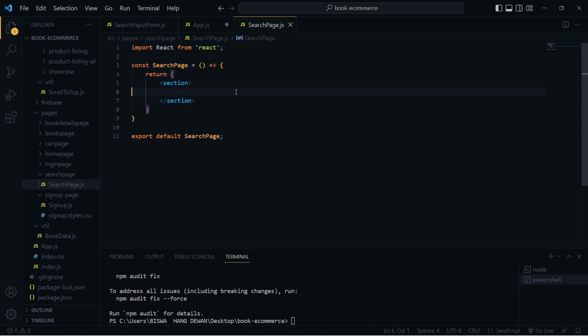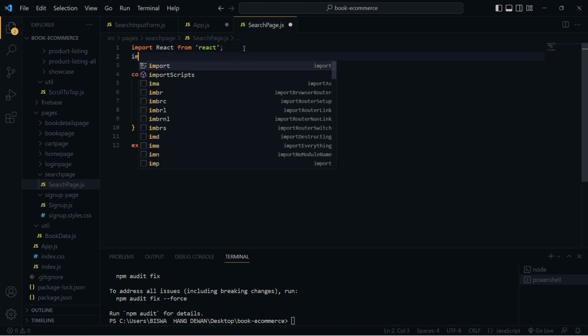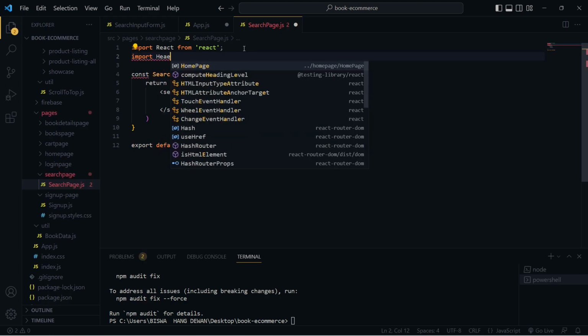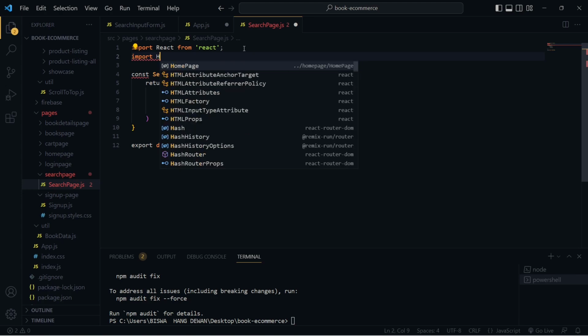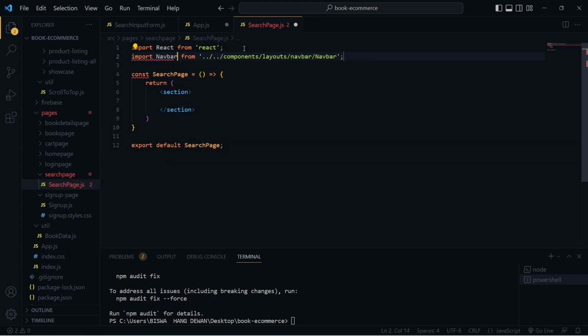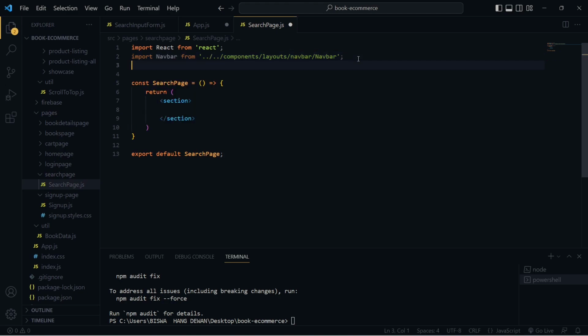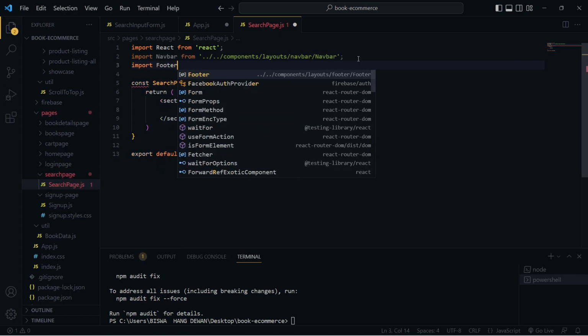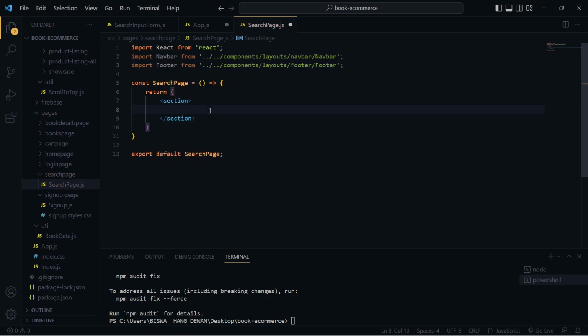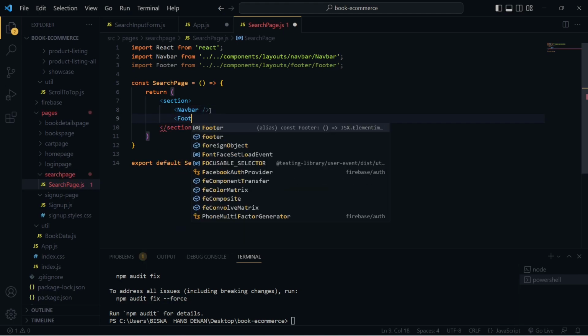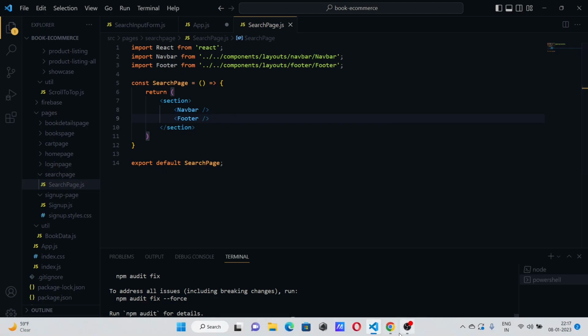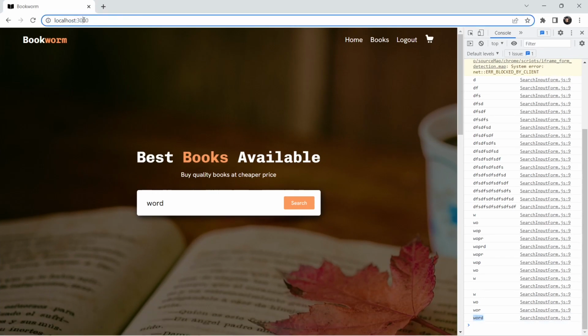Now here first let me add the headers and the footers. So I'm going to import navbar, I think it's navbar, from navbar, and you can see that React already locates it. And we're also going to import footer. All right, and let me currently add both the navbars and the footers. So navbar and footer, there you go. Let's just save this, and let's go to our search page.